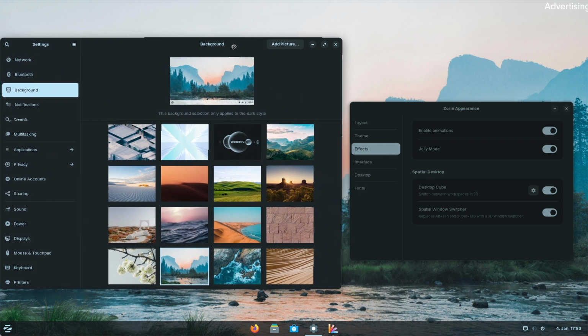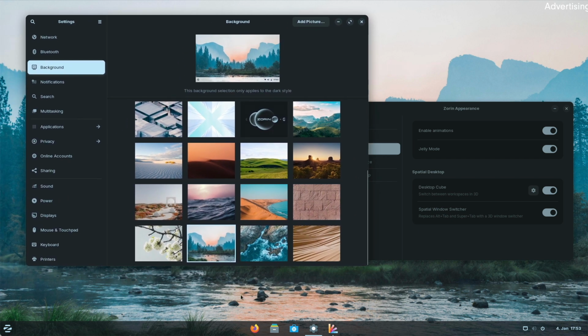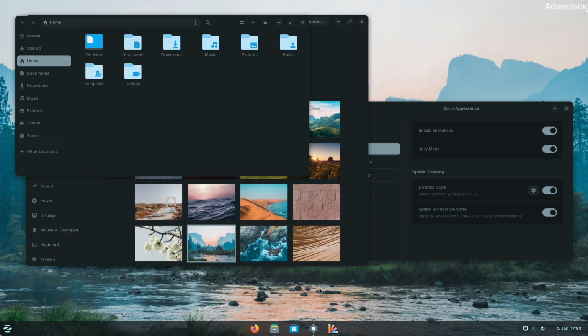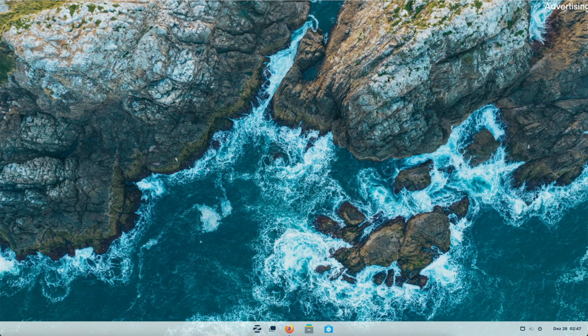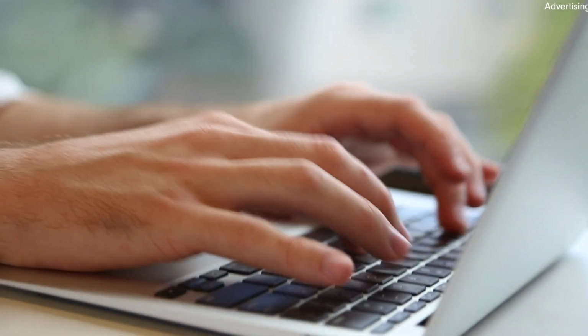Now it's time for you. What are your impressions of Zorin OS 17? Will you be getting in? If so, which edition? And anyway, should you pay for an edition? Let us know in the comments.